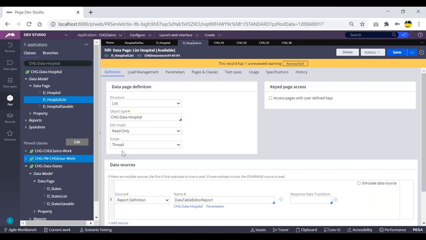So in that particular thread, if I'm trying to create 50 screens or 100 screens, this data page can be used. Why? Because this scope has been defined as thread level. You understood this thread level, no?